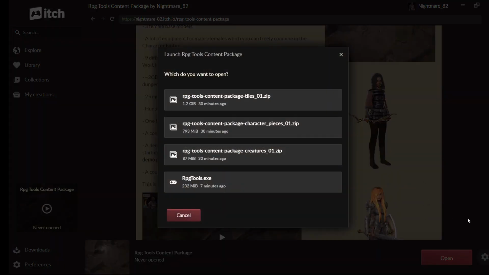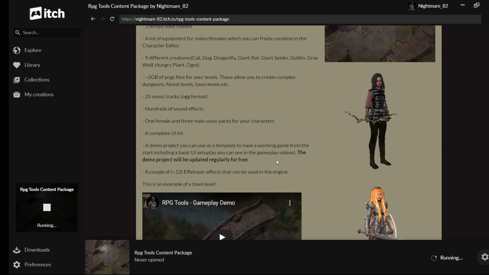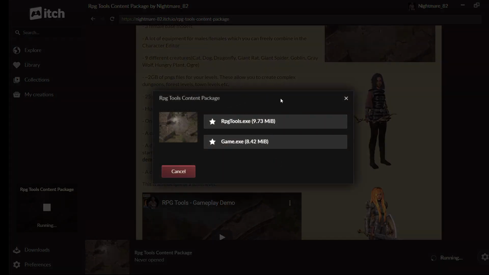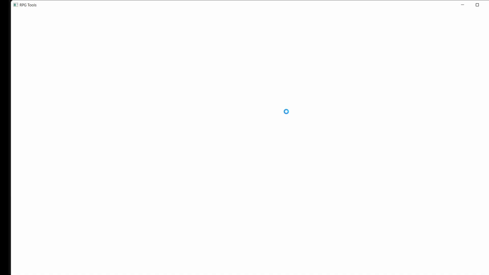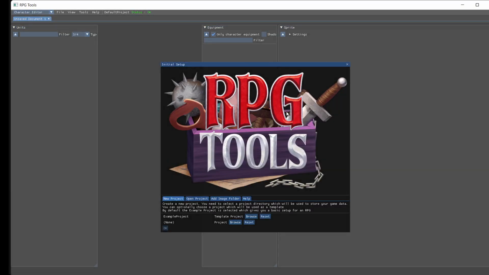So once everything is done, you can click on open and then click on RPG Tools executable, and then it will show you the 2 executables we have. The first is for the tools and the second is for the game. At first you just need to use the tools executable. Once you have a working game, you can use the game executable to test it without using the tool, but there is also a quick testing mode inside the tool which can be used for almost everything. So at first you don't need to use the game executable at all.